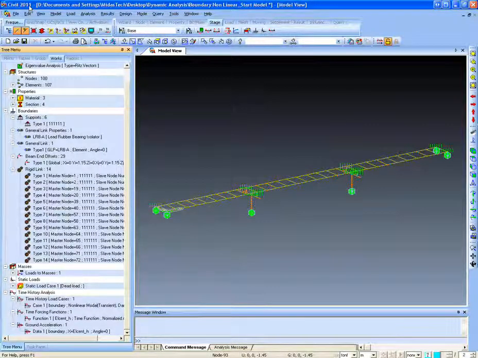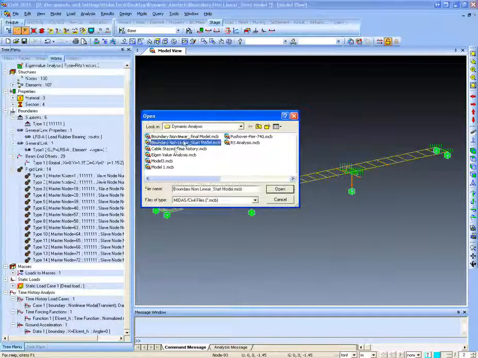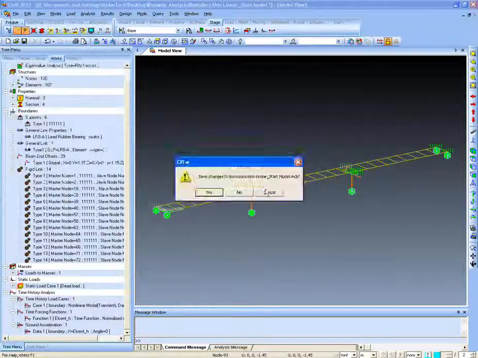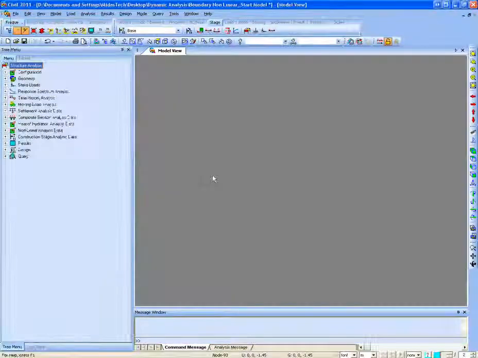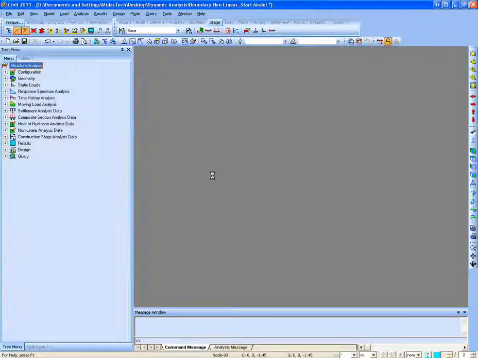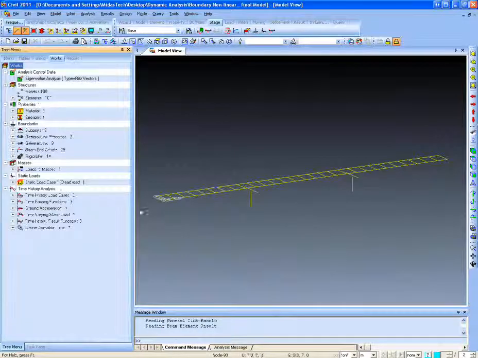So basically the first step was to define the isolator. The second step was to define the time history load case. The third step was to define the earthquake, that is a time forcing function, and the last step was to assign the earthquake to the time history load case. So now let me open a previously analyzed model, and we will talk in detail about the various analysis results that MIDAS Civil provides for the boundary nonlinear analysis.